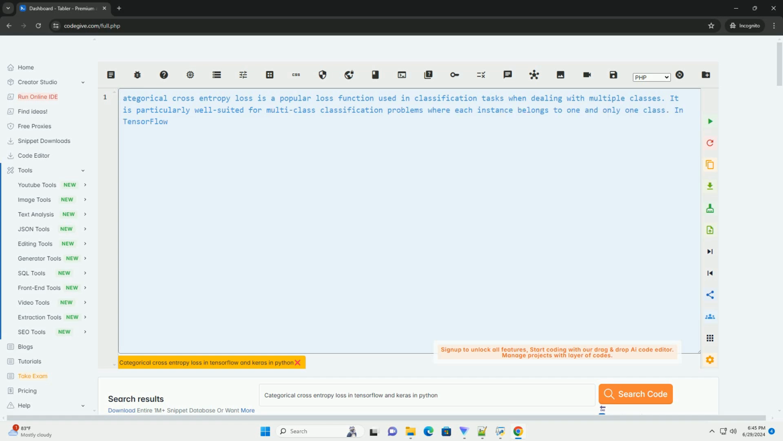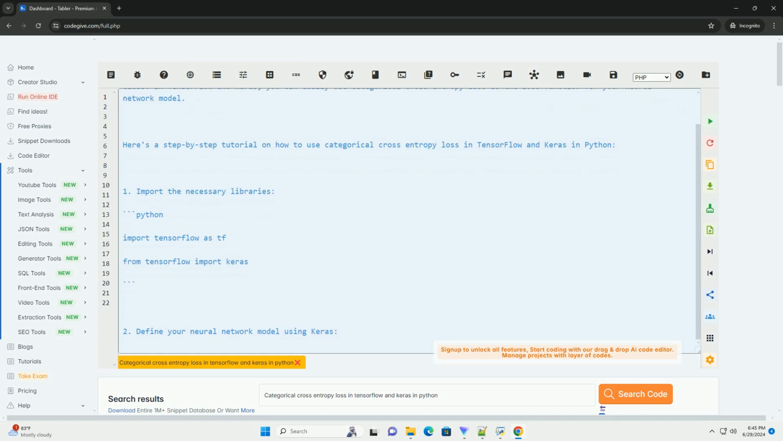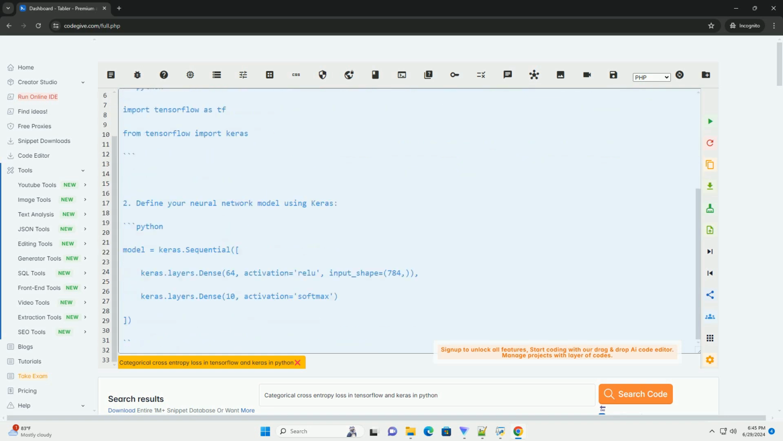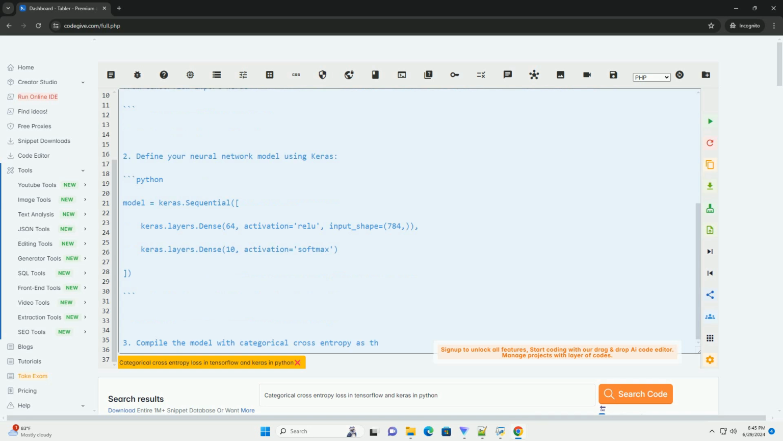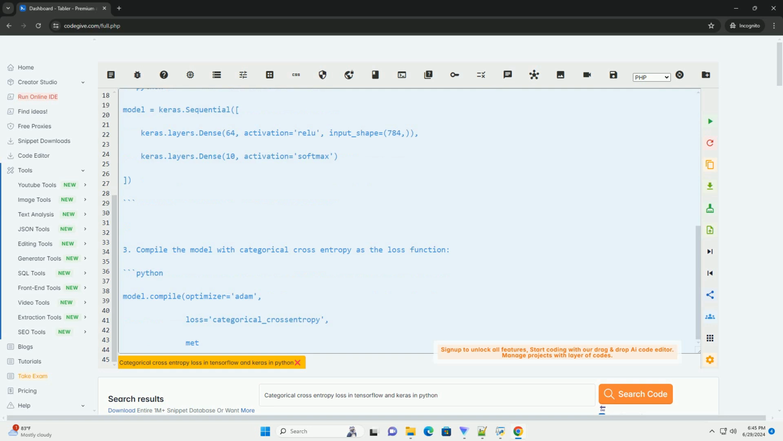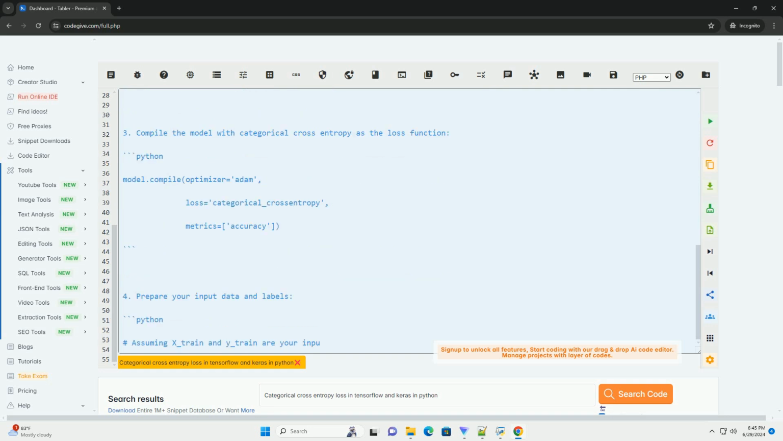Categorical cross-entropy loss is a popular loss function used in classification tasks when dealing with multiple classes. It is particularly well suited for multi-class classification problems where each instance belongs to one and only one class. In TensorFlow and Keras, you can easily use categorical cross-entropy loss as the loss function for your neural network model.